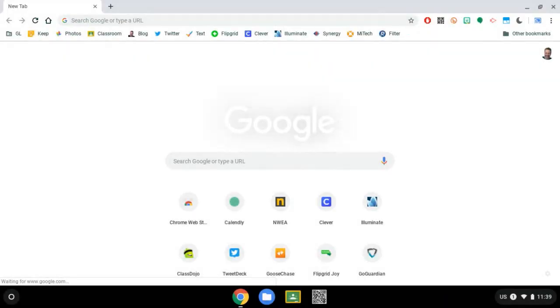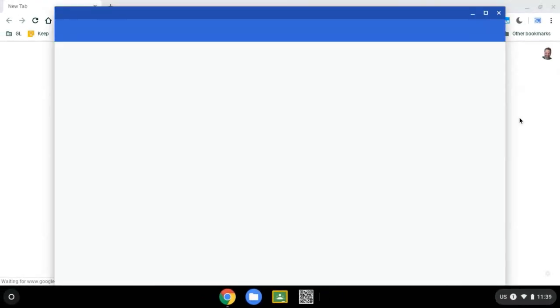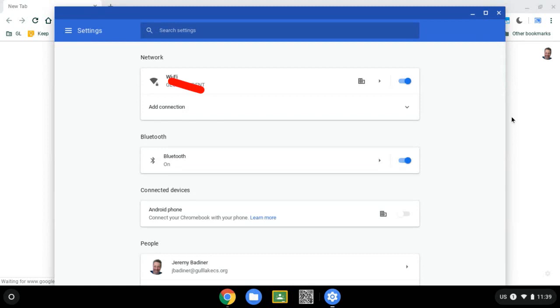I'm going to show you the easy way to manually update your Chromebooks. The first thing you need to do is go down to the clock at the bottom, click on the clock, and then click on the gear for the settings icon. Once you click the gear, this screen will come up.